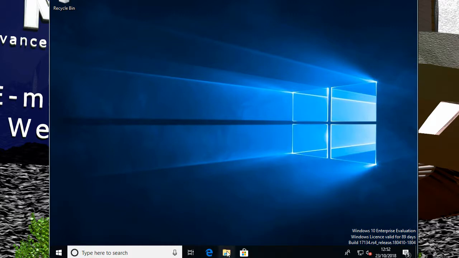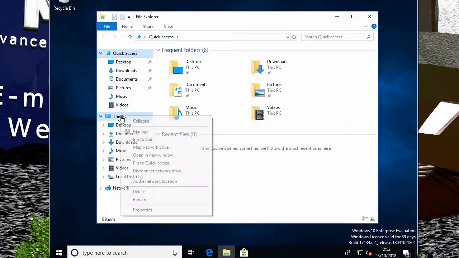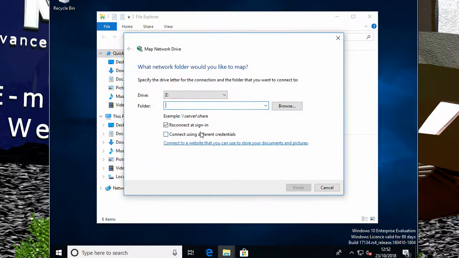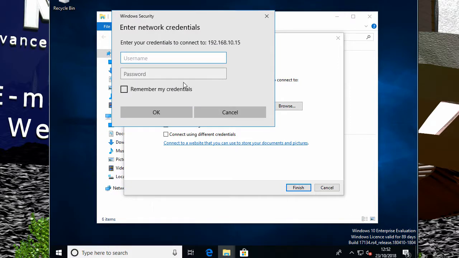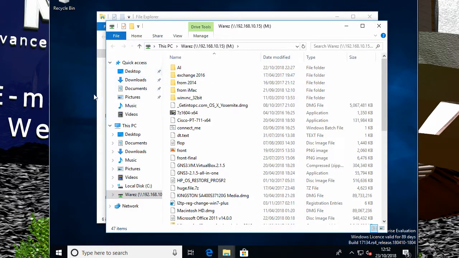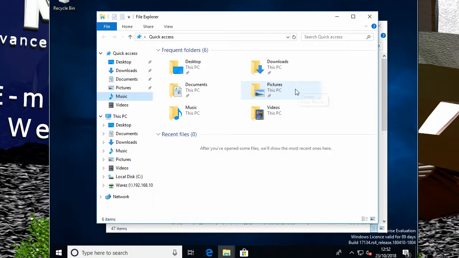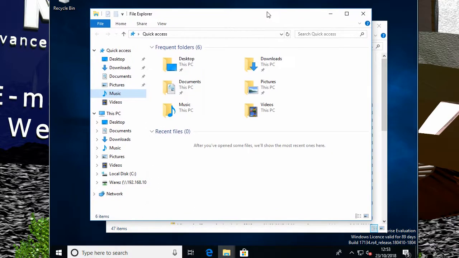Alright, so now if we try that again, map the network drive, choose whatever letter you want. Yeah, so it connects. So now finally you can get into your old share where you had all your old files, etc.